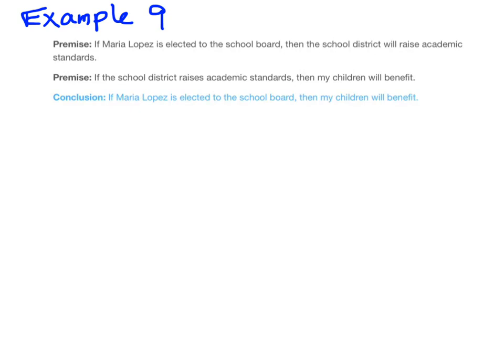All right, so let's put some labels on these things. So we have, if Maria Lopez is elected to the school board. Right, so that's our first statement, so let's call this P. Let me use a different color. Okay, that's P. Then the school district will raise academic standards. Right, so that's a different statement than Maria Lopez is elected, so we'll call it a different letter, and just going in order alphabetically, we can call that Q.